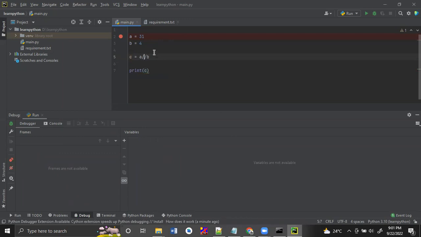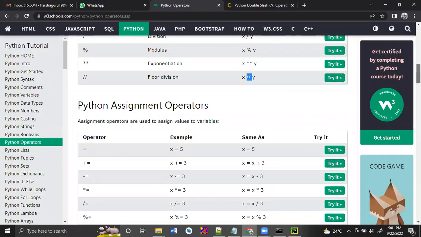Okay, these are all the mathematical operators: addition, subtraction, multiplication, division. Along with that, these are the two features we have in Python: the exponential and the floor. So now let's go to the next operator.